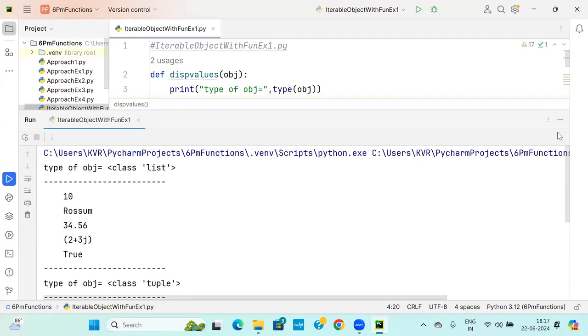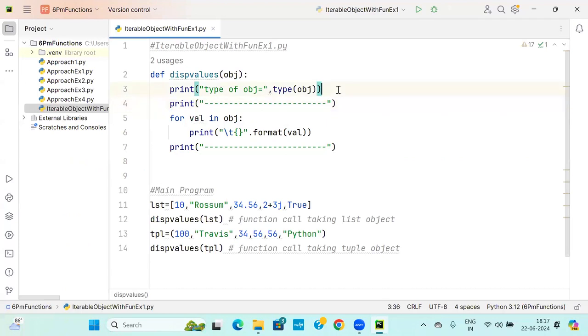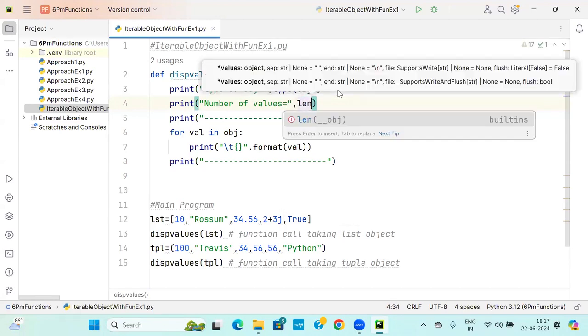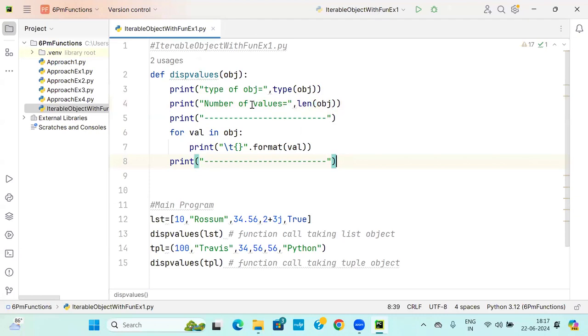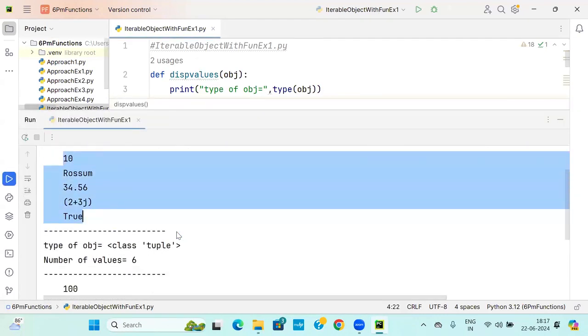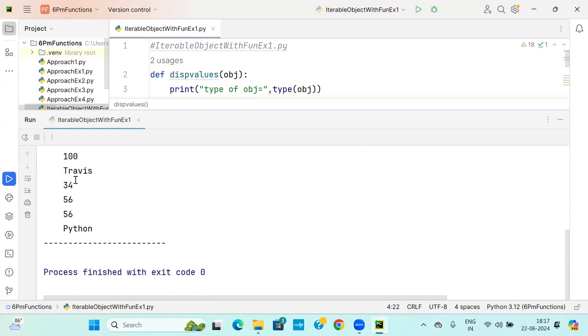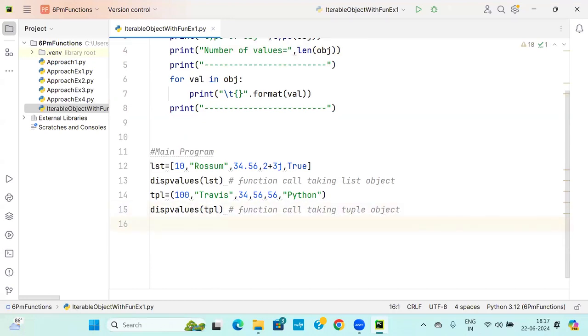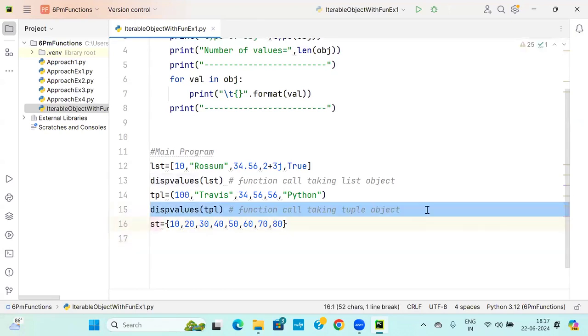Are you following me? Right. If you want, you can print the number of values also. Number of values is equal to len of OBJ. Important. Execute. First time you got how many values? 5 values. Right. Here the tuple contains how many values? 6 values. Next time taking one more here. What is the next one? ST is equal to 10, 20, 30, 40, 50, 60, and then 70, 80. And also pass the same thing.